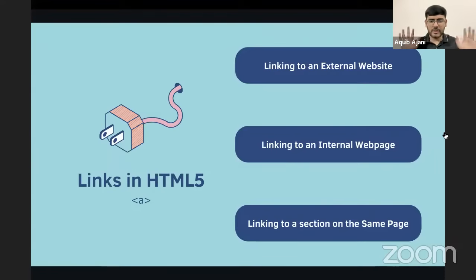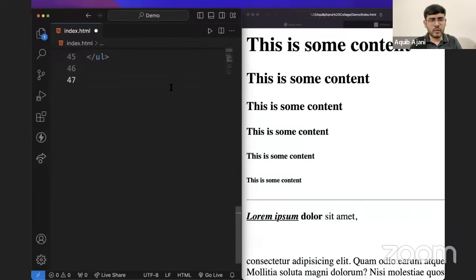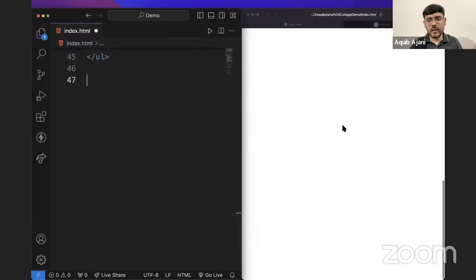These serve 99% of what we really need when it comes to links, right? So let's start with the very first one, which is linking to an external website. Let me give you an example of that. The tag for links that is available in HTML is the A tag, right?